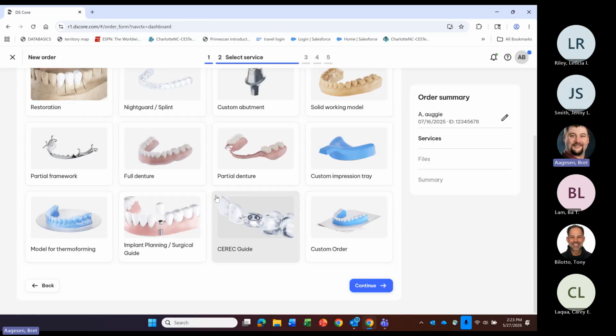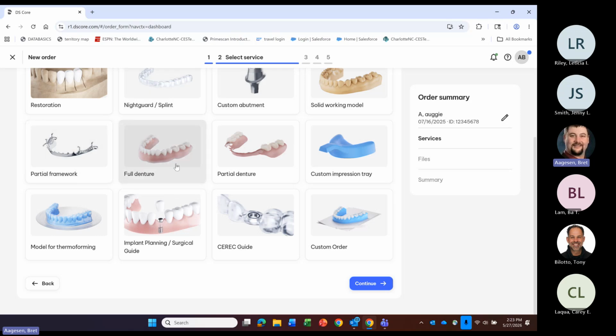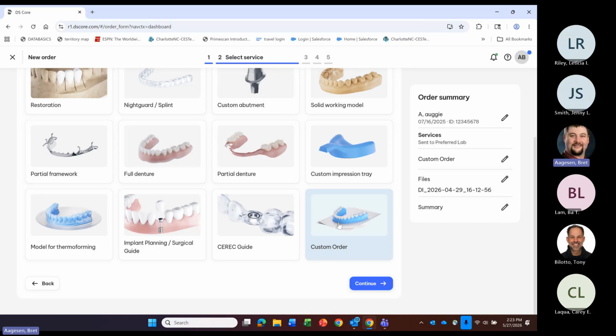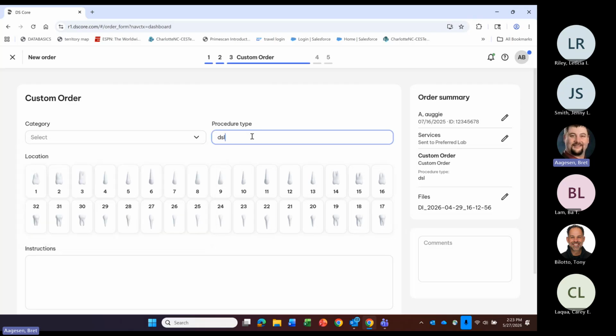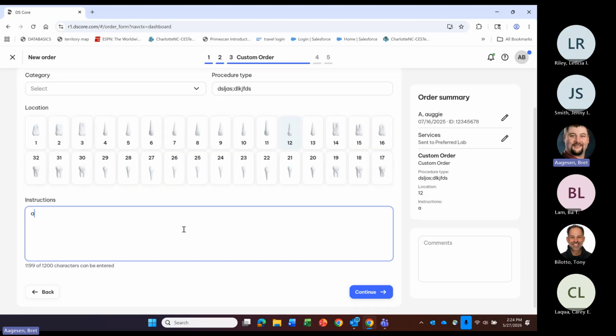If I'm going to place an order and for whatever reason in these subtypes, it just doesn't quite line up, you know what you need, but you don't know which category to go to. Recently, there was this custom order that allows you to get any case of any kind out to a lab. So if I select custom order, you now can subdivide into whatever you want. You can hand type in whatever procedure you want, the tooth numbers that are involved, and then you have the ability to hand type out any instructions that you want to get it to the lab in case one of those other subcategories just doesn't line up to what you're looking for.